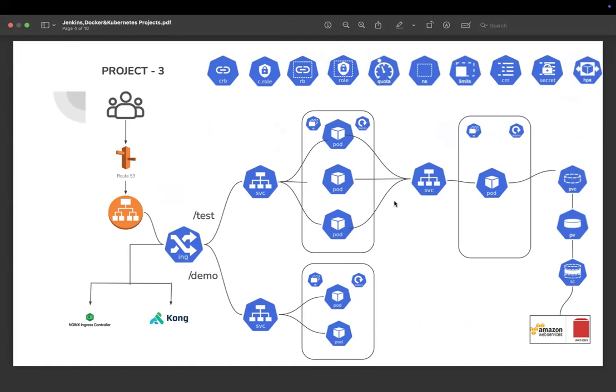Here also we are going to use the Nginx and Kong ingress controllers, or any one of them, though I'm going to show you the demo for both. We are going to perform path-based routing and host-based routing to the backend applications deployed in the Kubernetes cluster. We are going to purchase a domain in GoDaddy and map that domain in Route 53 with the load balancer that is going to be created by the ingress controller.